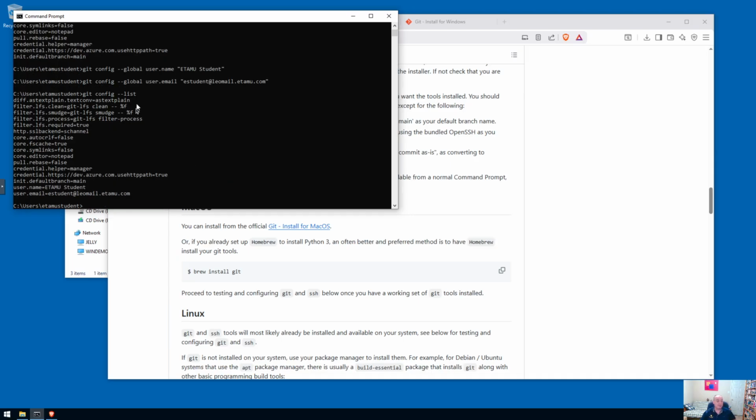So again, if you do those successfully, you might want to check using the git config list to see that you do now have your username and email set.